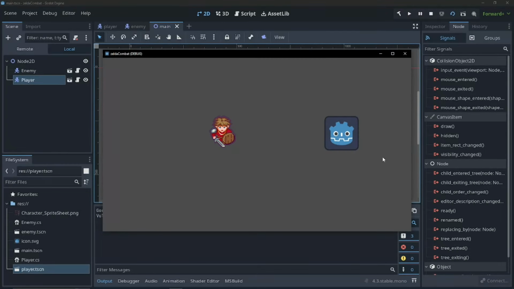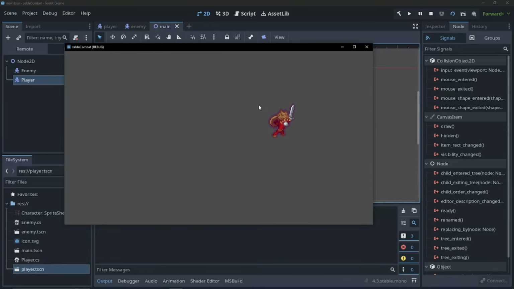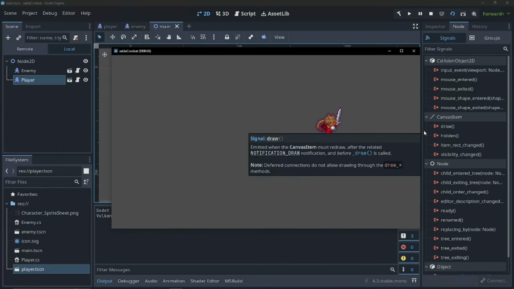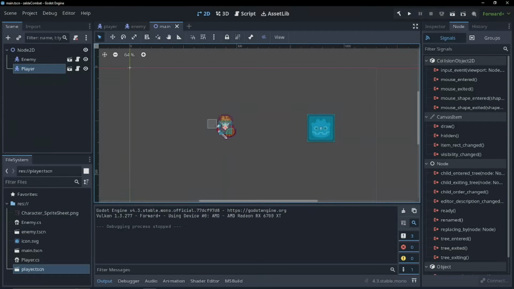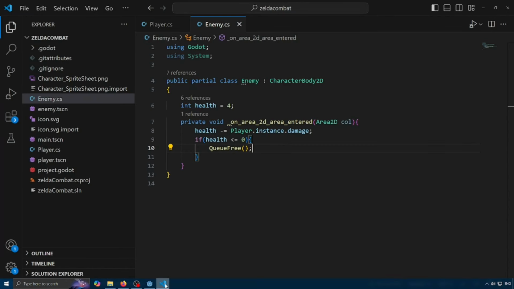Let's just make sure our enemy takes damage. Let's walk over to him. We're kind of slow. Swing, hit him a couple times. He dies. But that's not that fun of an enemy. And Zelda games oftentimes have enemies knock back if you hit them. So let's add in some knockback.